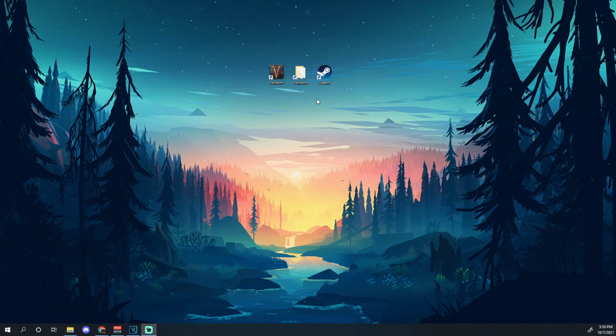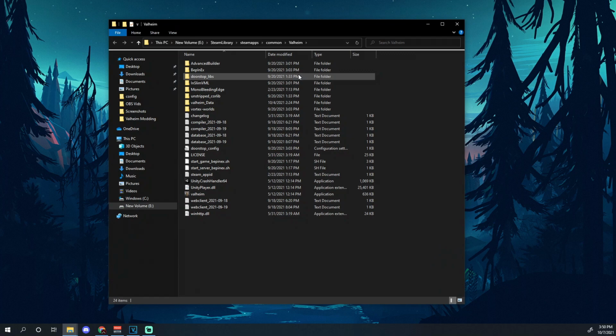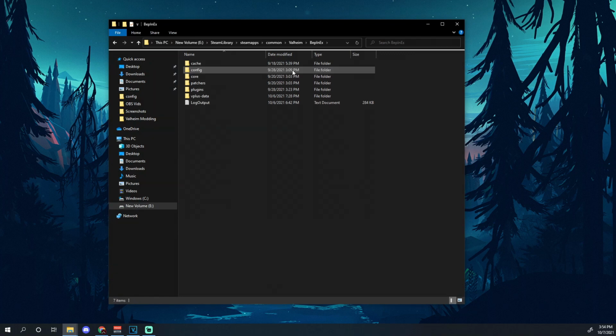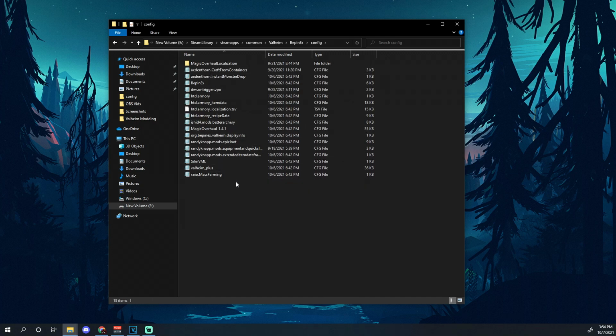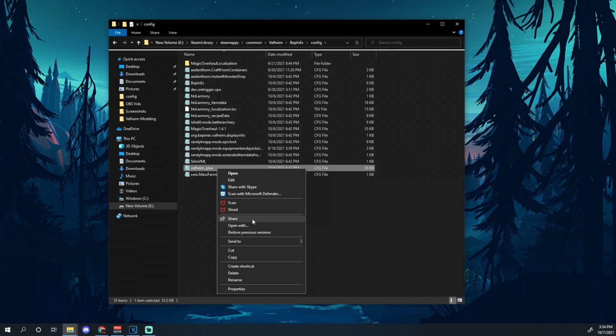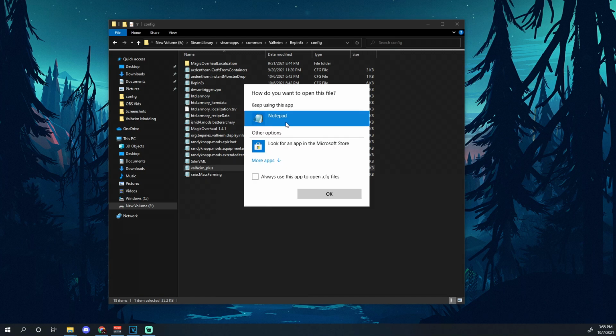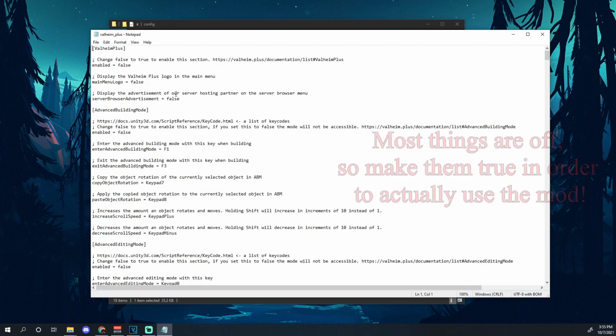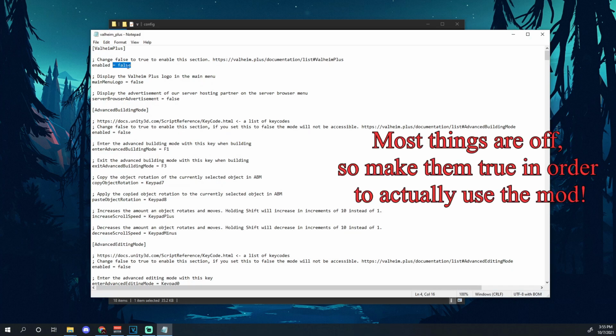In order to do that, you just go over to your Valheim folder. The most important folder is the BepInEx folder, and in the BepInEx folder, the most important folders are the config and the plugins folder. If you want to edit what you can and can't do with your mods, you go to the config folder, open up the specific mod, and open it in Notepad. Then you'll be able to edit things from true to false or from false to true in order to enable or disable things in the mod.